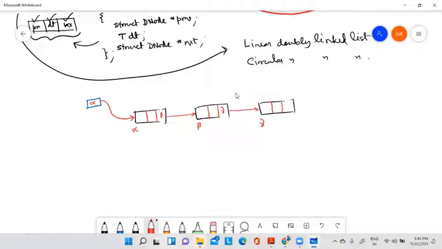Now normally this first pointer is pointing to the previous node. For the first node there is no previous node, so this becomes null. Similarly, for the last node there is no next node, so this becomes null.